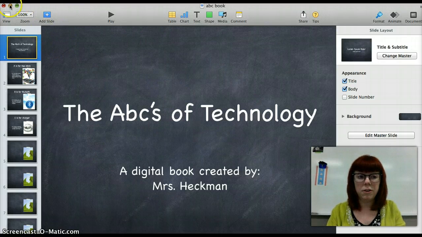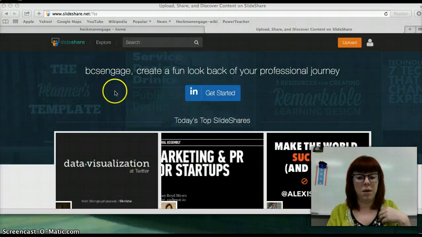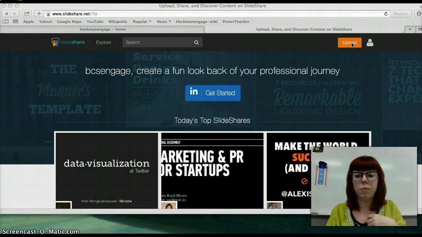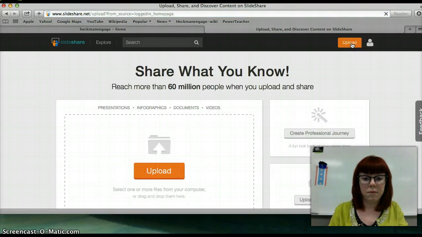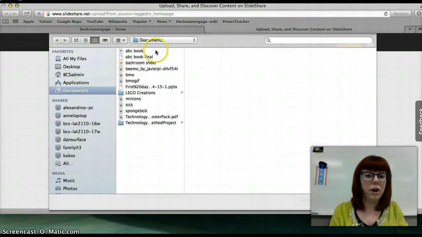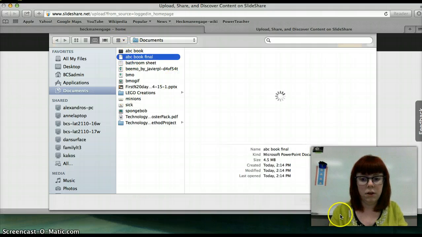Now, you're pretty much done with Keynote. You can either minimize the window with the yellow button or put an X and press the red button. Then go back to SlideShare, and click the orange button that says upload. You're going to look in your documents and see that, oh, I've got different versions of this. I'm going to want my final version, and you can choose it.